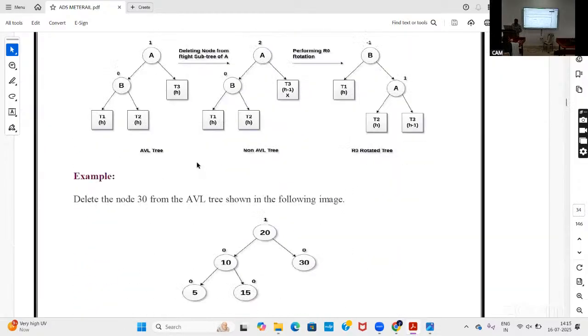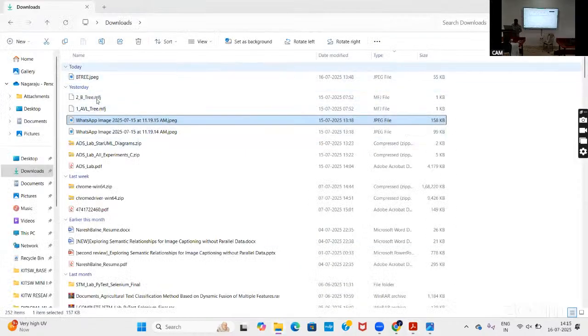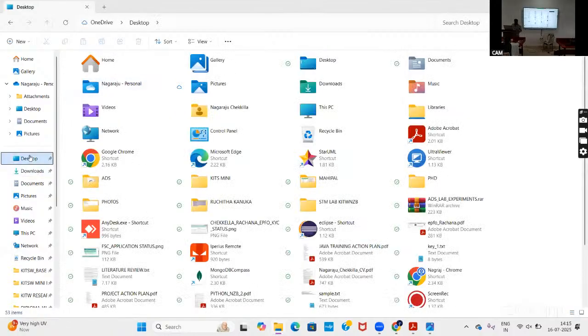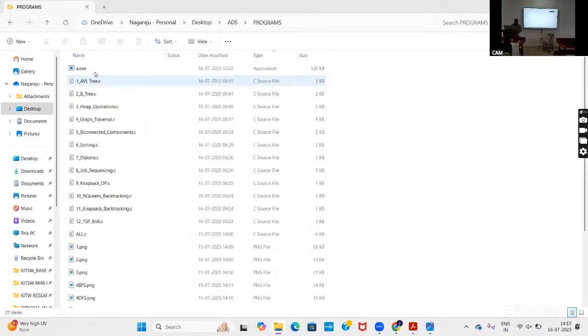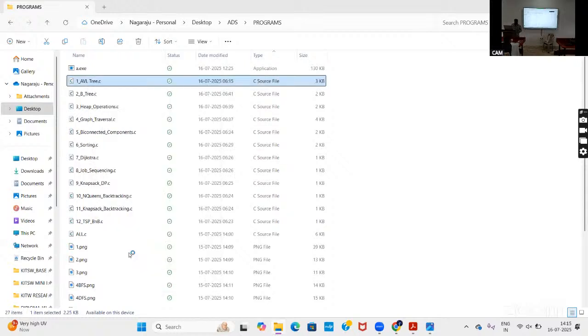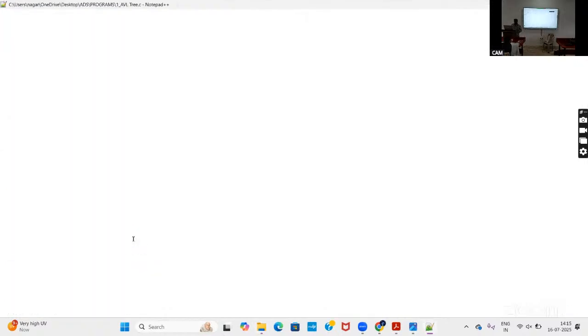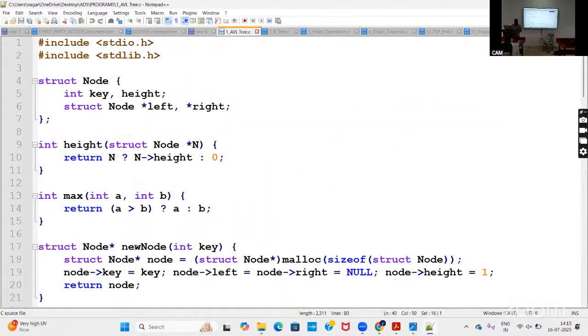Okay, so this is what AVL tree is about. You need to write this program. So simple. You may get a long question in the examination. You have to write the search operation, insert operation, as well as the deletion operation, with this code. So write the code.